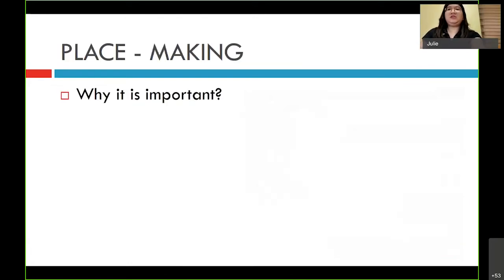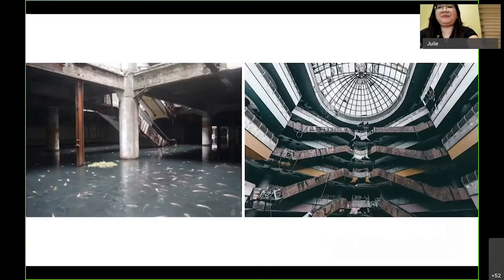Next one. So, all about placemaking. Why is it so important to do placemaking in every single space that you design? We can see that without proper placemaking, without all the identity, without all the cultural or community elements, the space will soon be abandoned.